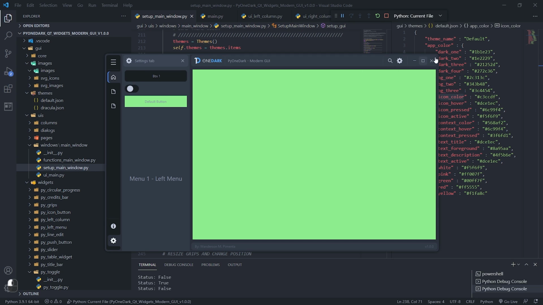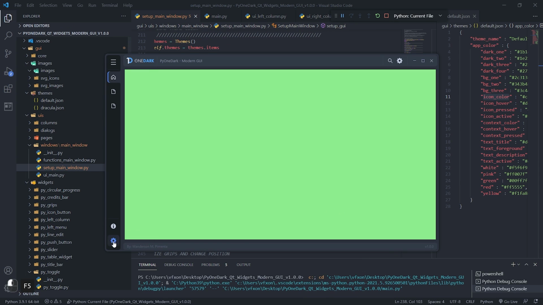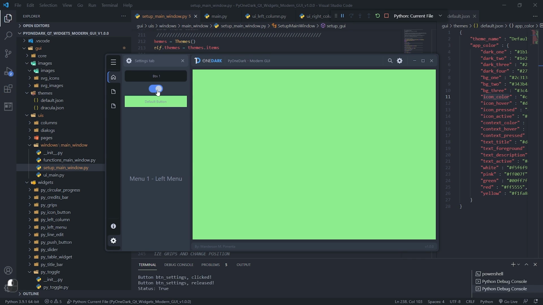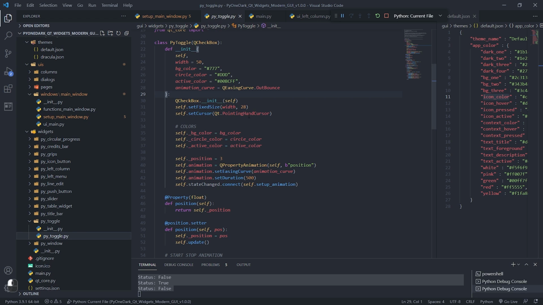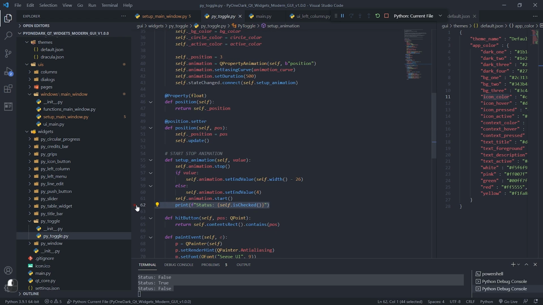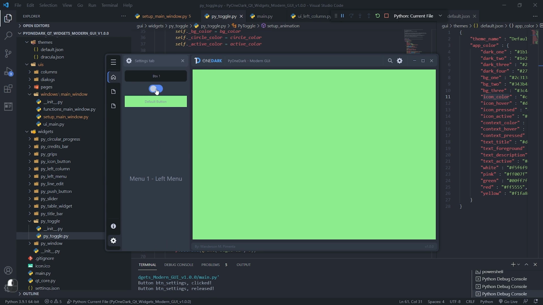If you want to center this button within the layout, just use the Qt align center parameters. After doing this, we can run the application and see that our toggle button was created and centered correctly. To delete this message generated in the terminal, just open our custom widget and delete the print function that I created to use as a debug and see if the data is working correctly.